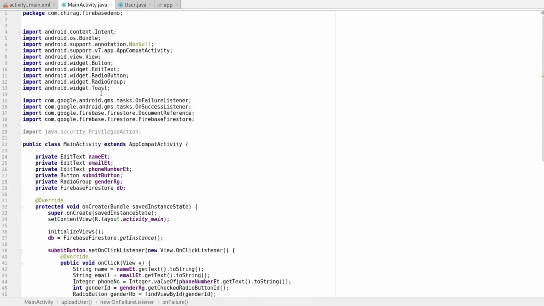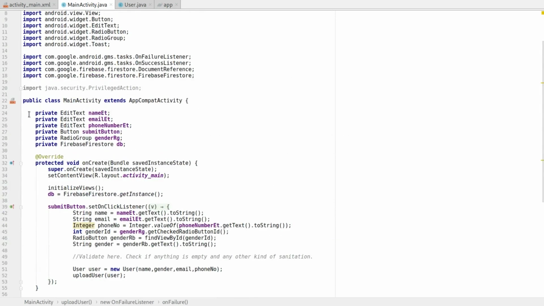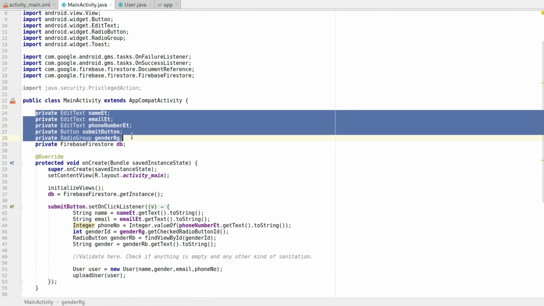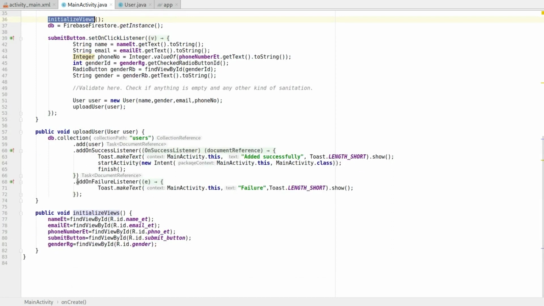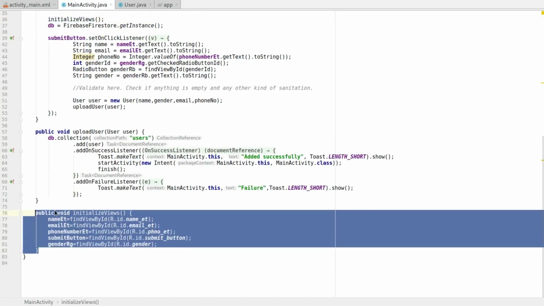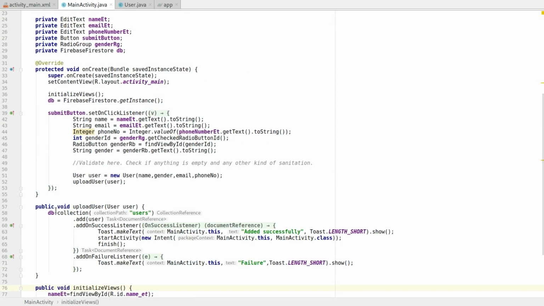Now let's move back to the activity. First, I'm going to declare all the variables for all the views that I have in the layout file of the activity. I have a function called initializeViews where I initialize all the variables that we just declared. Let's declare an object called db that belongs to the FirebaseFirestore class. I'm going to initialize it with the FirebaseFirestore.getInstance method. This db object is used to access the documents and collections present in our Firebase.